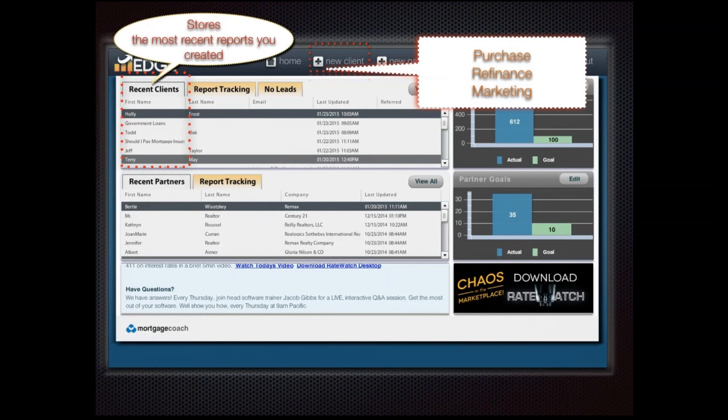So what the new client option does is allow us to create any purchase, refinance, and the marketing reports. Here, as you can see to the left, you'll create reports and it'll store the most recent. And I would say it stores the most recent 15 presentations you've put together. So if you need to have access to it, you can always see that they're located there on the left-hand side.